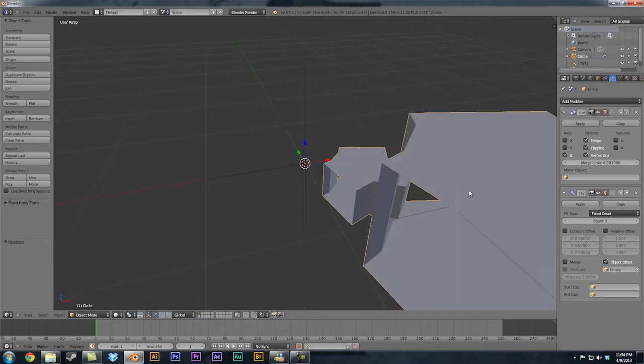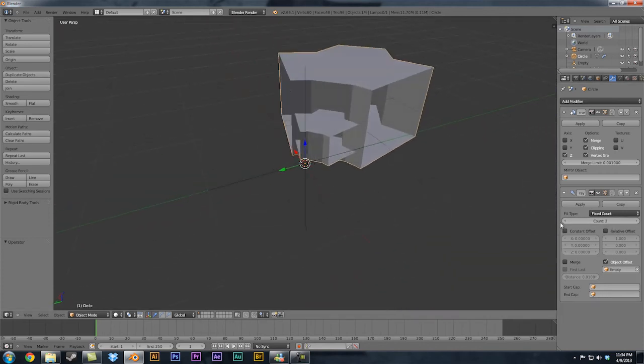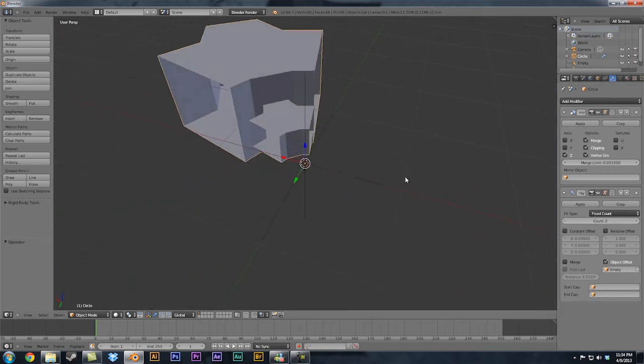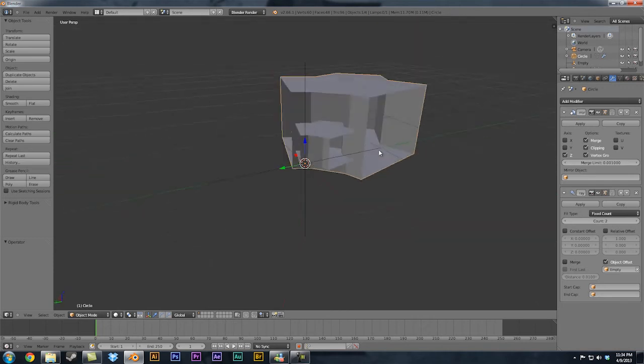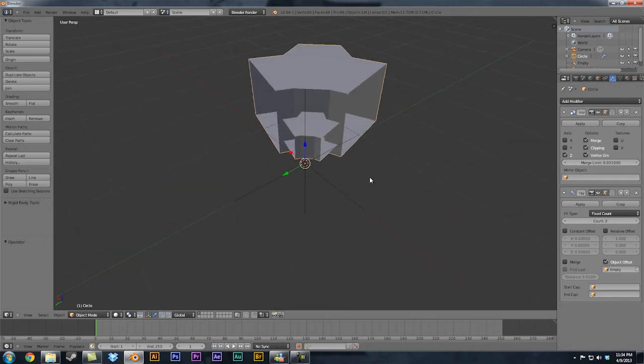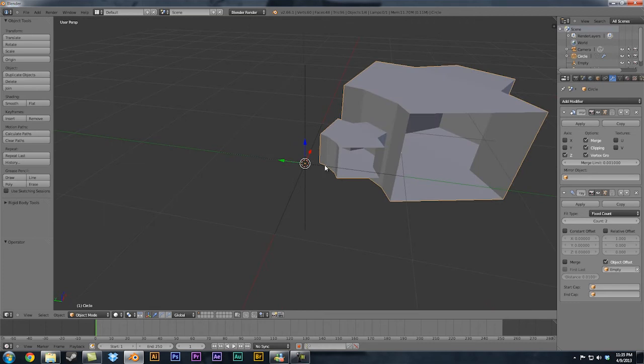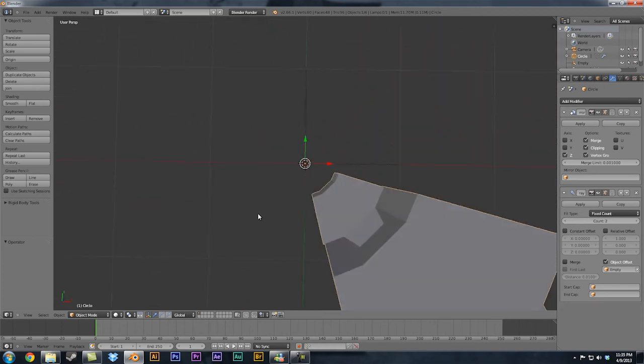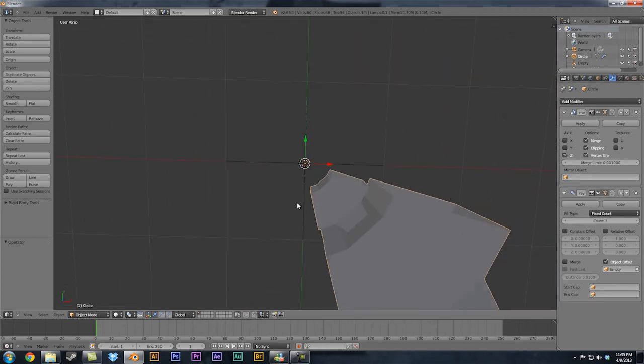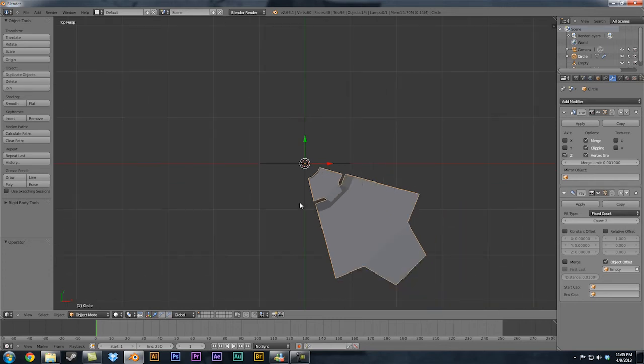Well, you can see what that does. We have our count set to 2, so that means we have 2 of these things. And it does this weird thing where it makes the next one much larger, and it's just kind of a weird offset. It's really annoying, and it's confusing a lot of people. So undo that by hitting Control-Z.